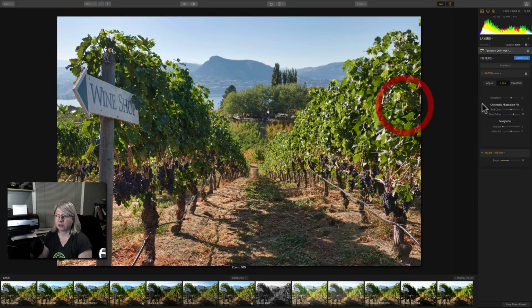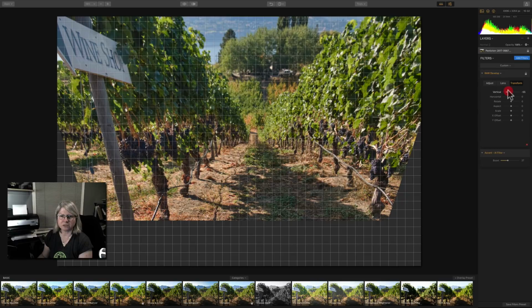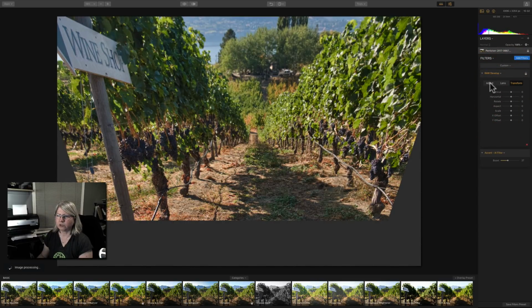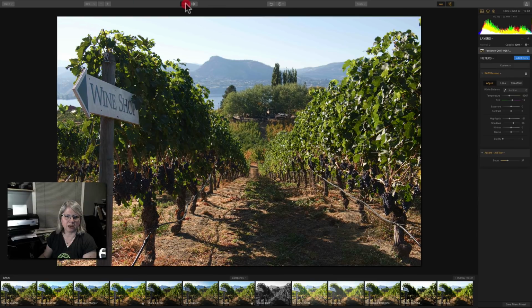You can also do transform. If you're shooting a building, you can correct distortion with it. You can correct tilting buildings and so on. I'm not going to do that here because I don't have any buildings to correct, but it's there if you wish to use it. Okay, so let's see a before and after. You have a couple of options, the little eyeball, or you can click on your before and after slider.